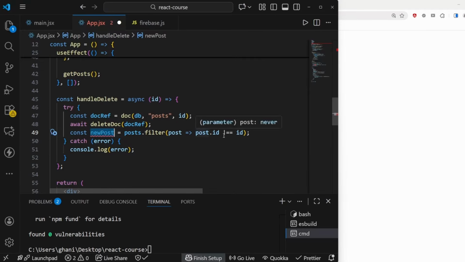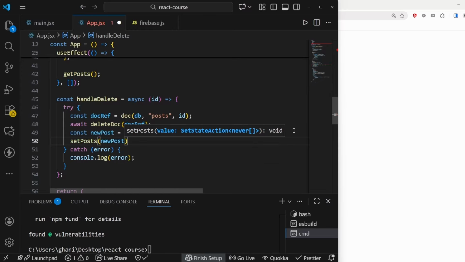Otherwise, we're just not going to return this post at all. So the post that has the ID of the clicked post will not be returned. Every other post will be returned and be stored within this newPosts array. And now we can just set our posts to our newPosts array. And this should be newPosts, like so.